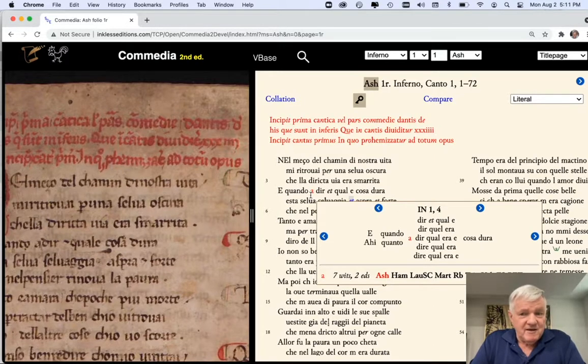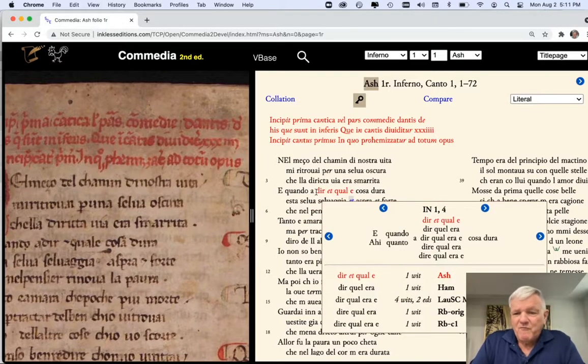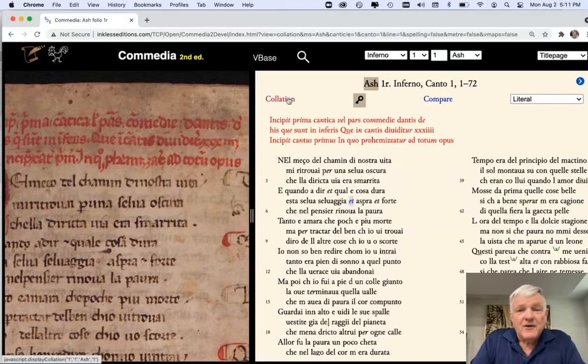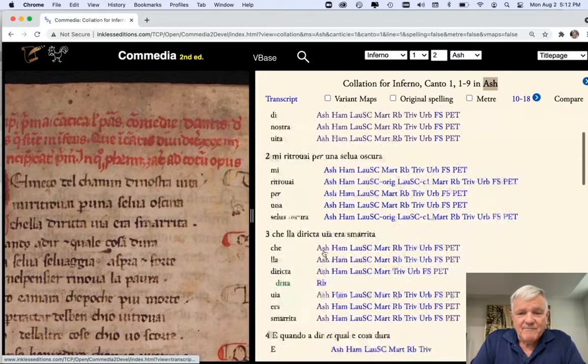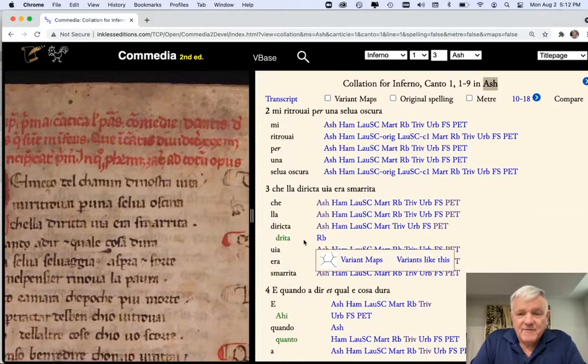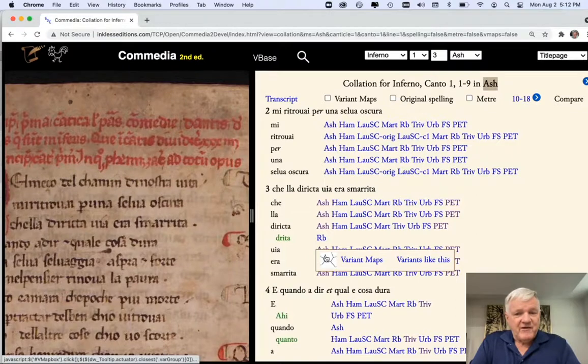So I can see here that the phrase dire quale appears in different forms in different manuscripts, and I can move variant by variant, manuscript by manuscript through the collation to see exactly what's happening. Or I can look at it in this view, which allows me to see once more exactly how the manuscripts differ from each other. And in particular, I can look at what's called variant maps.